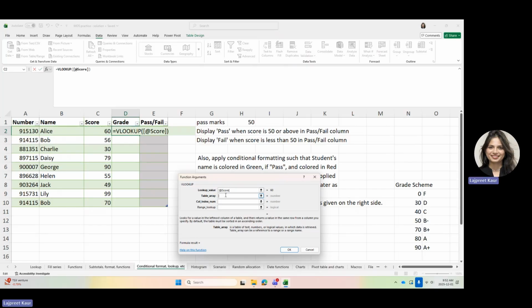Then the table array. Table array is where do you want to look for the value? I want to look for the value from here. And I will make sure that I make this fixed because if I drag these values down, I don't want this table to change its position. Column index number in this table is going to be 1. The grade that I want to display is second column, so 2. Now this one is very important, the range lookup.